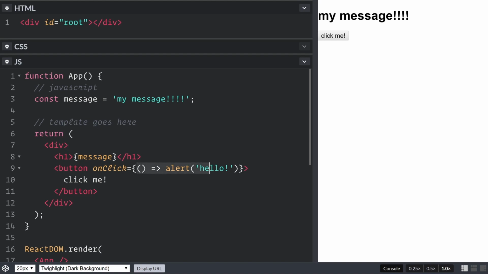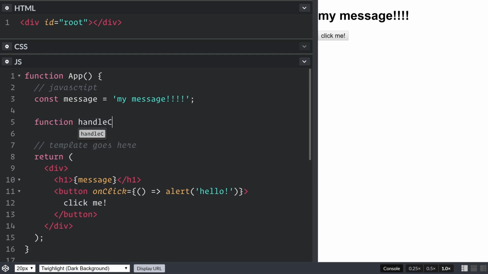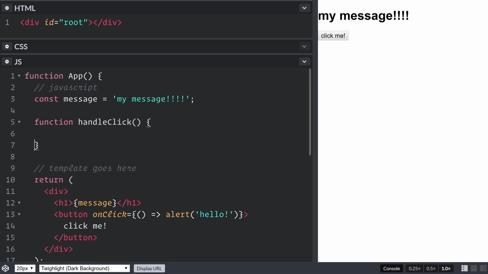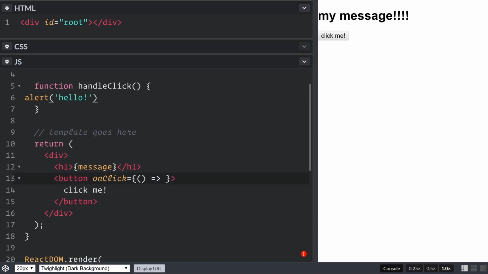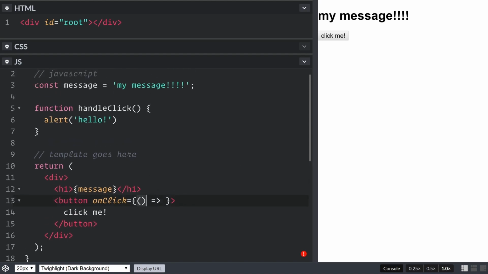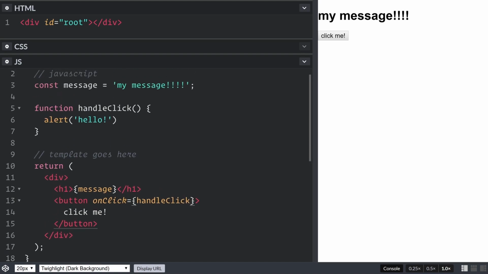We can actually move this out and say function inside of this function, handleClick. And then inside of here, we'll say alert, hello. And I'm just refactoring some things because I like not having the anonymous function in here. With the ES6 arrow function, we're just going to say onClick, handleClick. So now, same exact result, right? We have onClick. It uses this handleClick function that we created up here, and we should get our alert the same as we did.